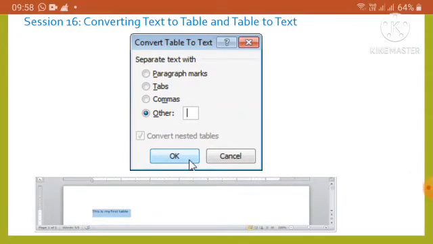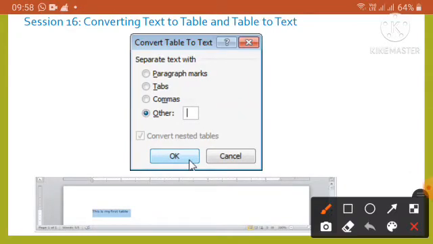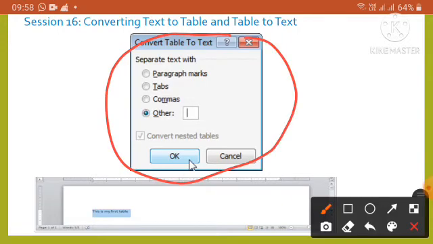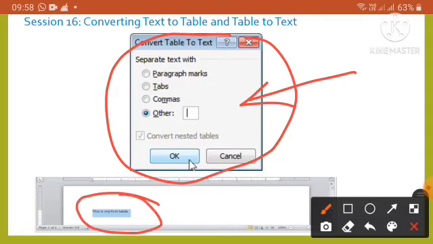So then we will have the Convert Table to Text dialog box. Now select the Other radio button and then press the spacebar key in the text box adjacent to the Other radio button, and then click the OK button in the Convert Table to Text dialog box as shown in this figure. Then the table gets converted into text separated by space as shown here.